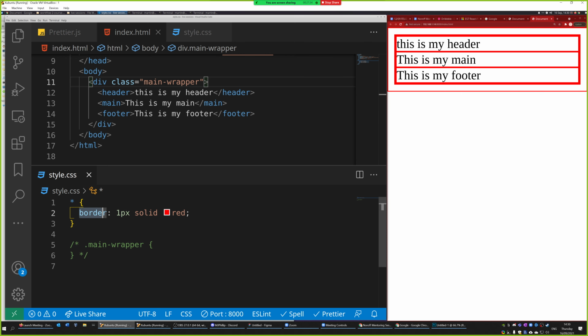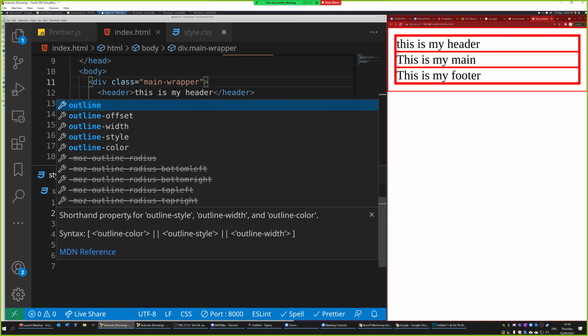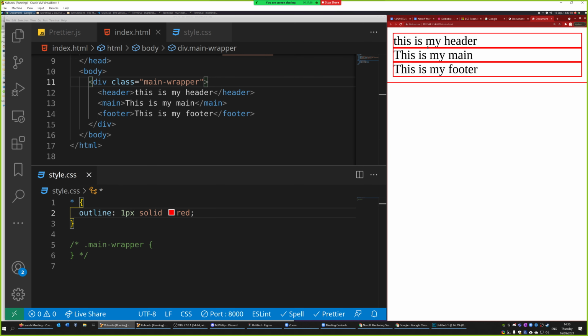Actually, sorry, it shouldn't be border. I'm so sorry about that. It should be outline, because a border is going to shift your content, as you could see there, because of the box model, which I'm going to have to save for another day. Okay, so let's get rid of that. We don't want that in there.